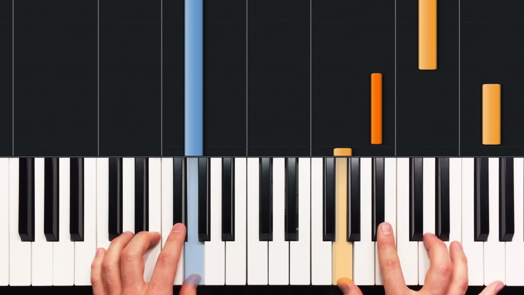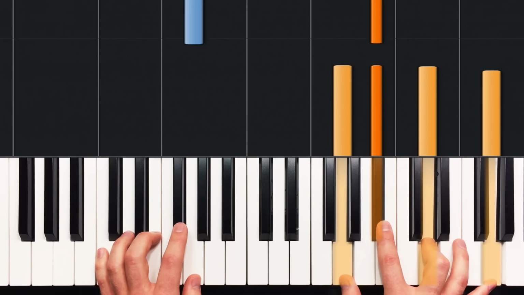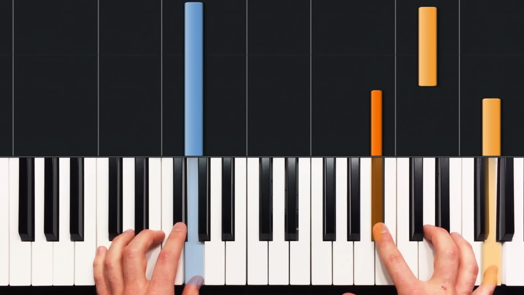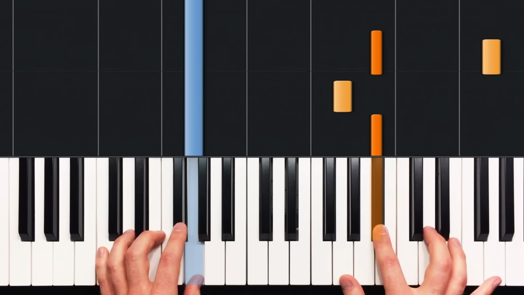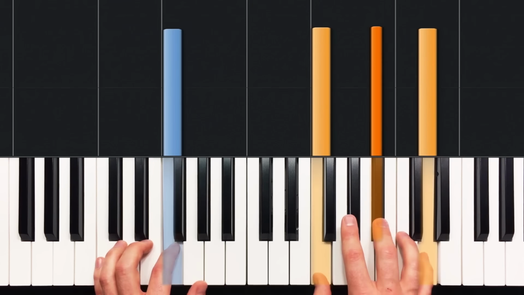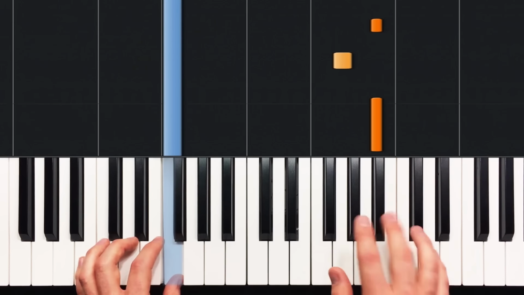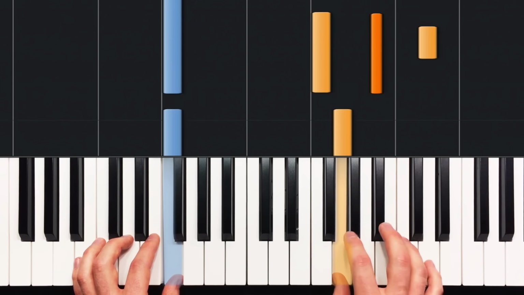And 2 and 3. Guess what? All these notes are in that G minor chord we learned. B flat, G, B flat and G, D. And 2 and 3, 4. After that, we set ourselves up on the B flat over F. 1 and 2 and 3 and 4 and we're introducing a G to the chord here.